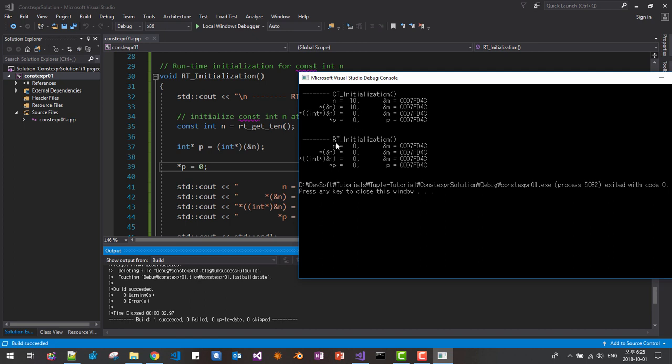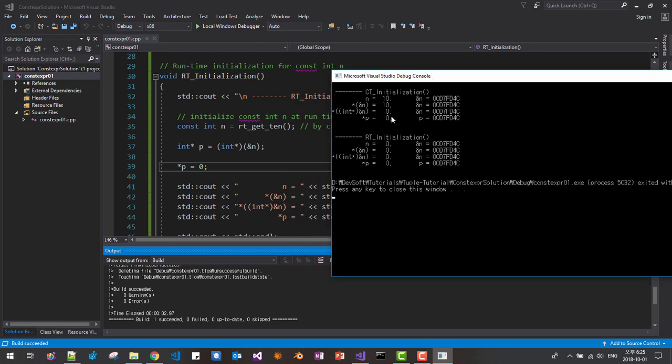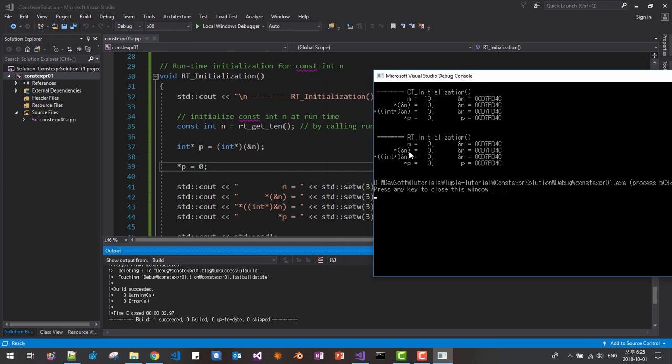So the result is very different. When we used runtime initialization, n is 0 at this line of code. Address, this line of code means we take the address of n, then we dereference the value at address n. It is 0. This line of code and this line of code are actually the same, and the value is the same, but in this case different. In this case the value is 10, in this case the value is 0, and the pointer is 0. For p, dereferencing p is 0.